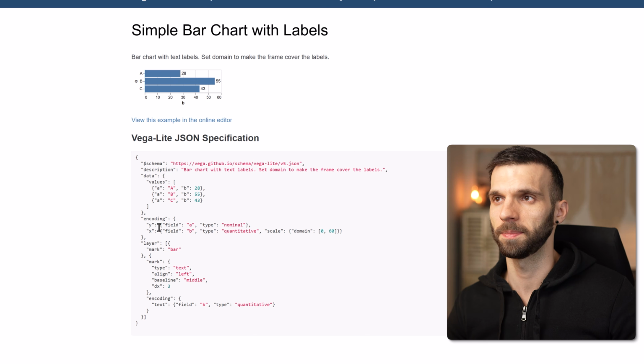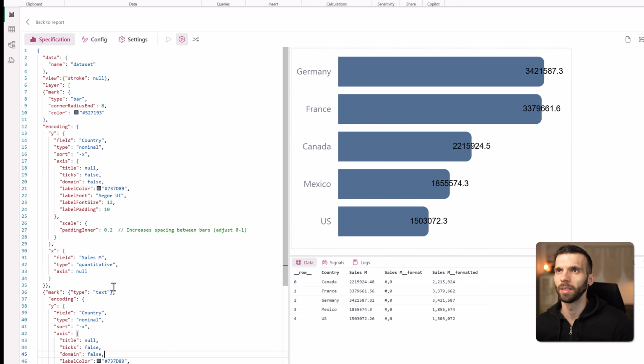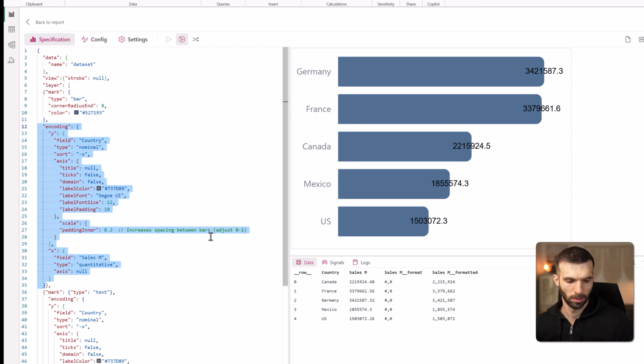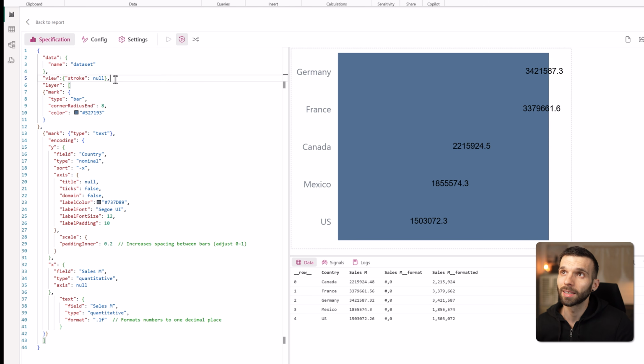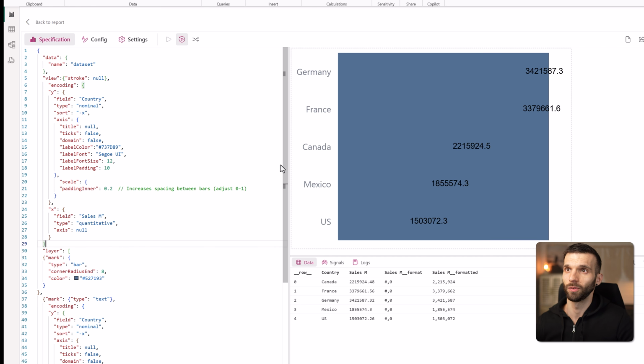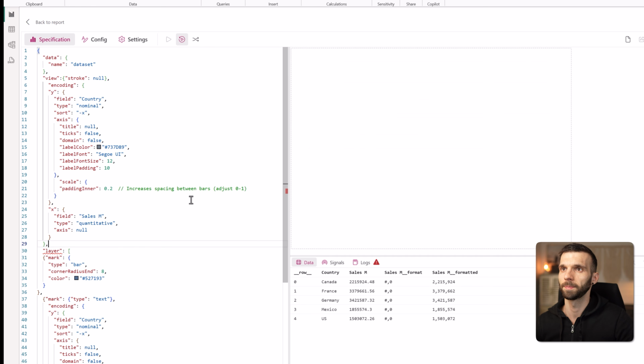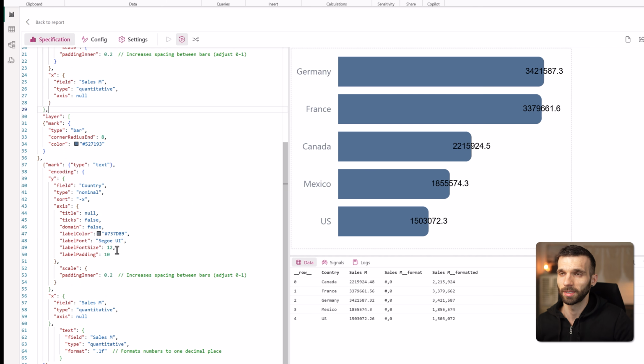So let's do the same. Let's go back to the code and I scroll up and going to copy the entire encoding from the mark bar, like up until this point. Cut it and let's put it in front of the layer. Comma. Still looks the same.